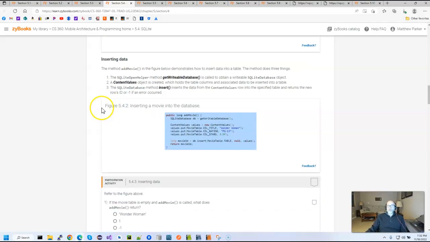All right, so if we want to insert information into a table, you can see here that they have a method called add movie. We're going to get our reference to the database. We have the values that we create, and then we're going to do put methods where we give the column names and then the values that are associated with them. Once we have the values added, we're then going to do a db.insert. We give it the name of the table, and then we give it the values as well.